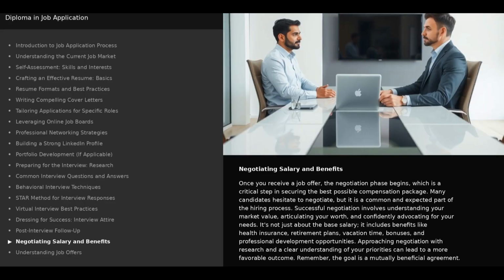Negotiating salary and benefits. Once you receive a job offer, the negotiation phase begins, which is a critical step in securing the best possible compensation package. Many candidates hesitate to negotiate, but it is a common and expected part of the hiring process. Successful negotiation involves understanding your market value, articulating your worth, and confidently advocating for your needs.